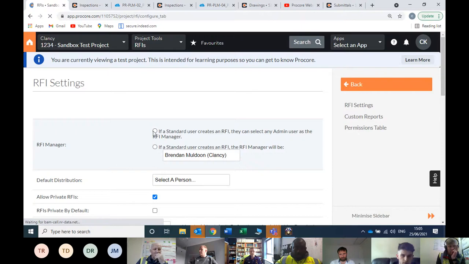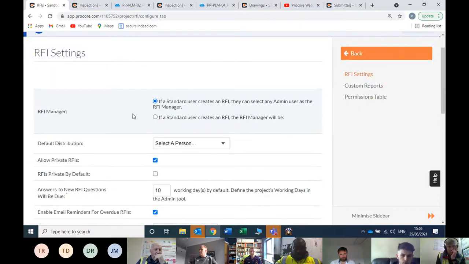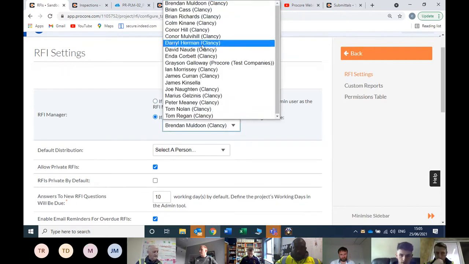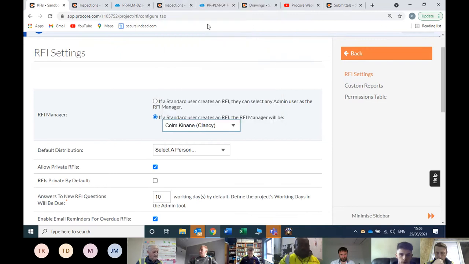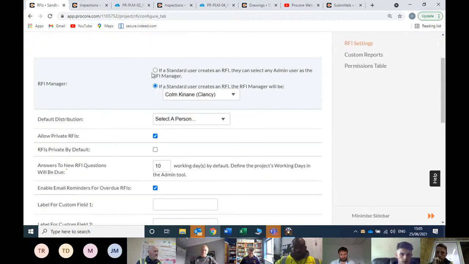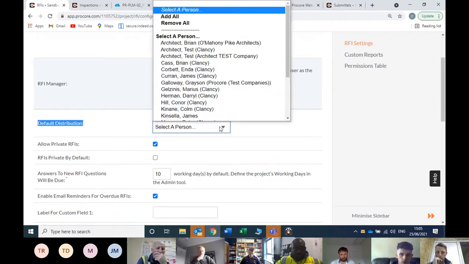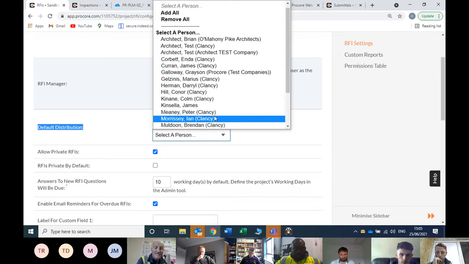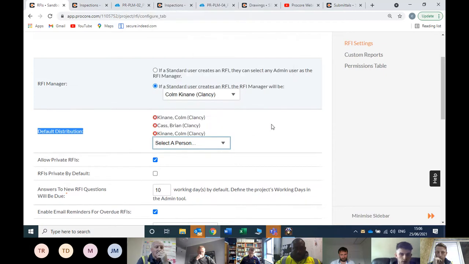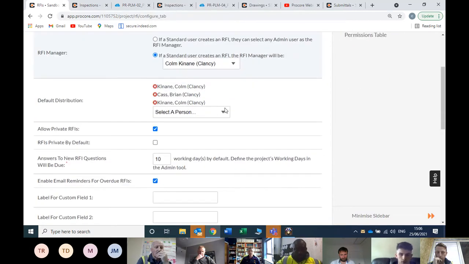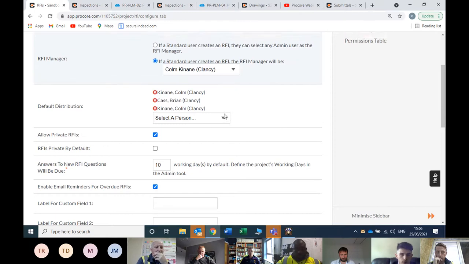And what you can do from here then is, so the RFI manager. If you click the second one here, if a standard user creates an RFI, you can automatically select the RFI manager to be someone on the distribution list here. So if I click my own name there, for example, I'd be automatically the RFI manager on all RFIs. Same here for the default distribution. You'll see your directory here, so you can click on 4 or 5 different people if you want, and they'll automatically be on the distribution list for every RFI that's created. You won't have to manually fill them out every time you're creating one.